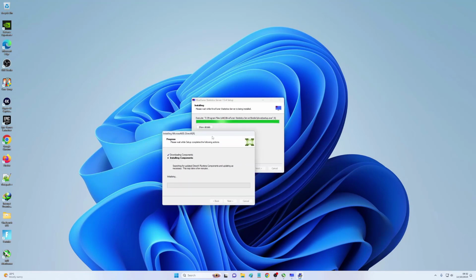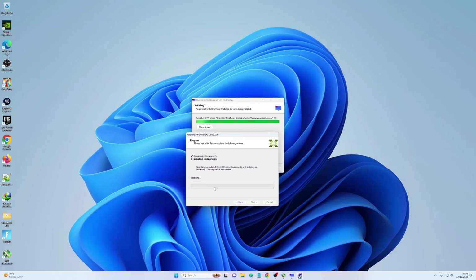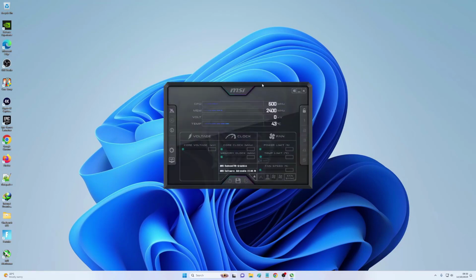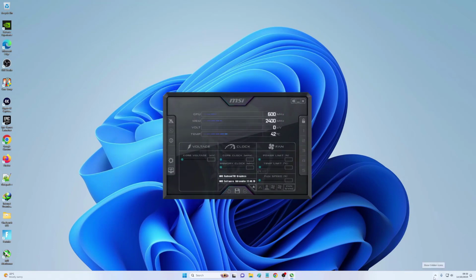Just let it load, and as you can see, initializing. Just wait a few minutes. As you can see, it is now copying all the files. Once it's copied, you can untick show readme so that you don't get a readme, and click finish. Make sure, if you want to run it when you hit finish, it will open this MSI Afterburner right here, and make sure that you check down below.